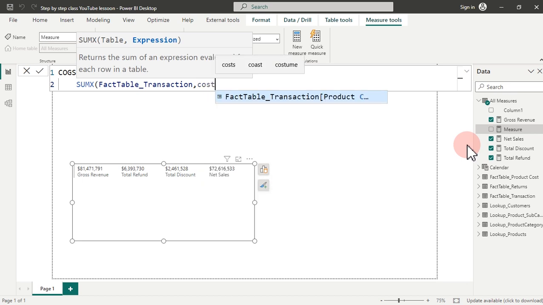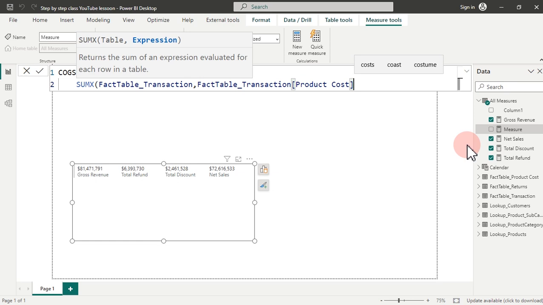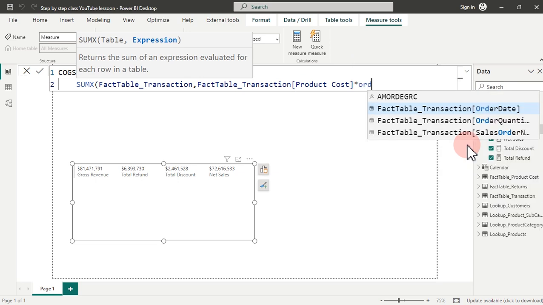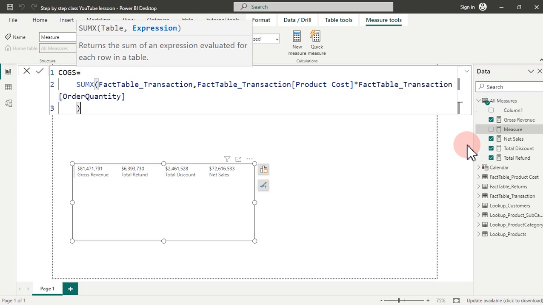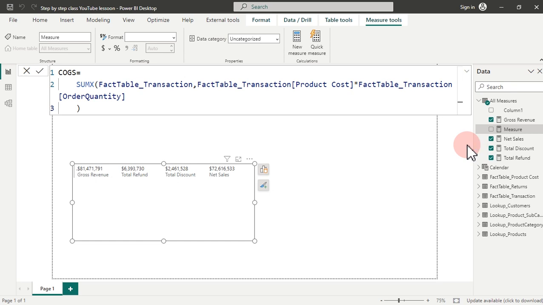So under the transactional table, we have a product cost there. We multiply it by order quantity. Here it is. You must check and make sure it's correct. Hit your enter key. You have just done justification to this. So now we can calculate our profit, our gross profit. Make sure you format it.